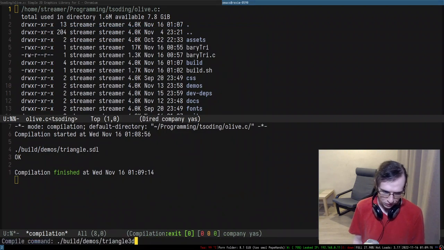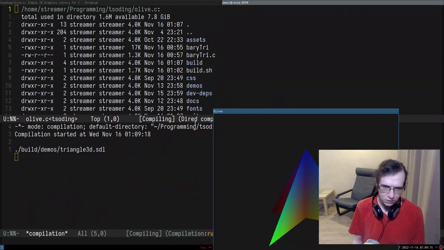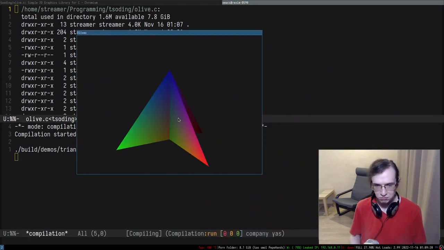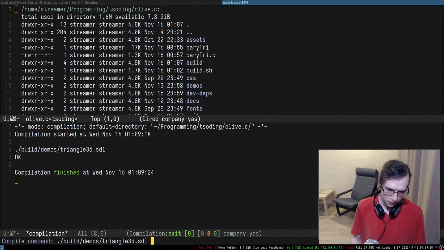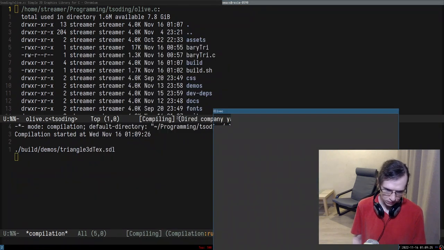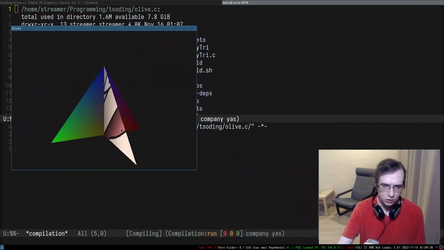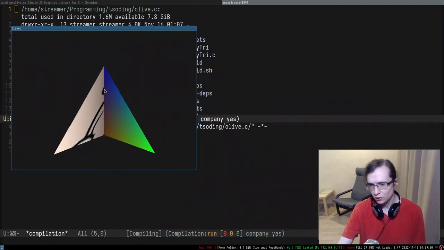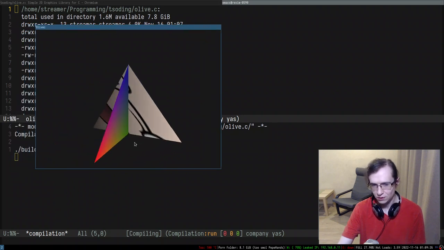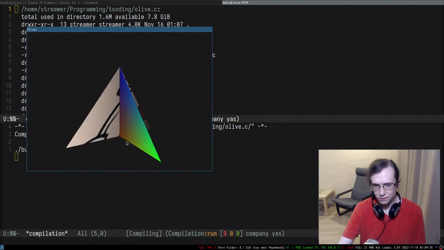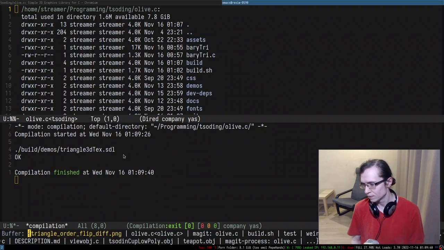Let's take a look at some other things like 3D triangle. Here's the 3D triangle. Works fine. What about the textured 3D triangle? Okay, so the textured thing is actually still rendered with a scanline. But I mean, it's fine.